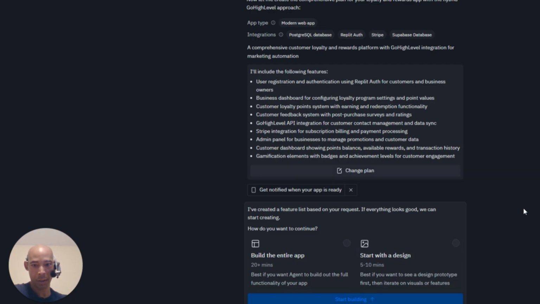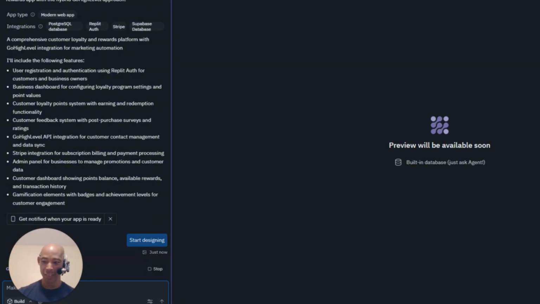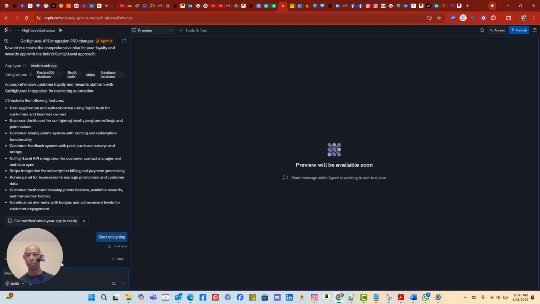I'll include the following features. Change plan. But also build the entire app. Start with a design, 5 to 10 minutes. Best if you want to see a design prototype first and then iterate on visuals or features. Let's do that. Five to 10 minutes. So I'm going to pause it right here and we'll be back. Or maybe you want to see this go.